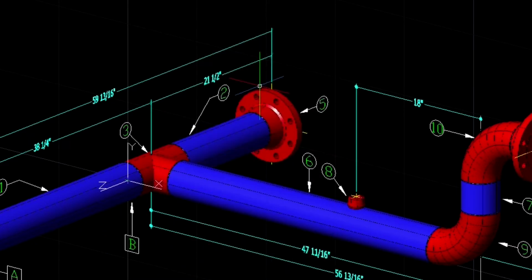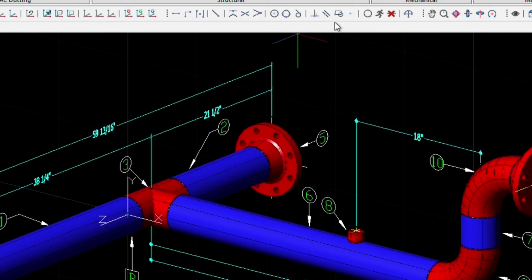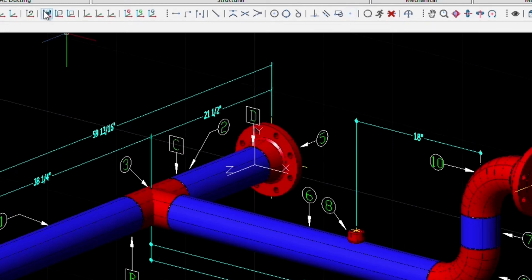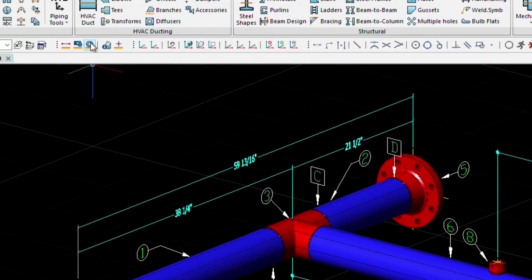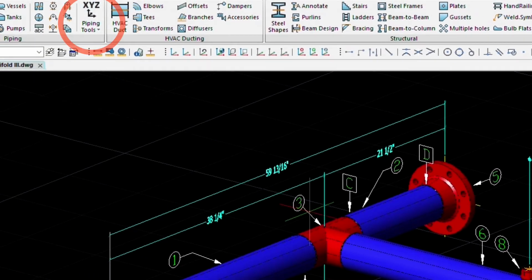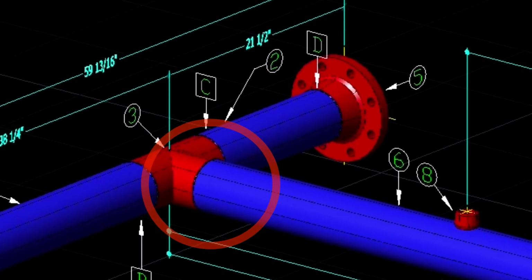Now we simply repeat the process until we reach the end of the pipe run. When we want to change the tag orientation, we'll use the UCS alignment tool, setting the origin point at the weld's node and pulling the Z-axis down the length of the pipe.